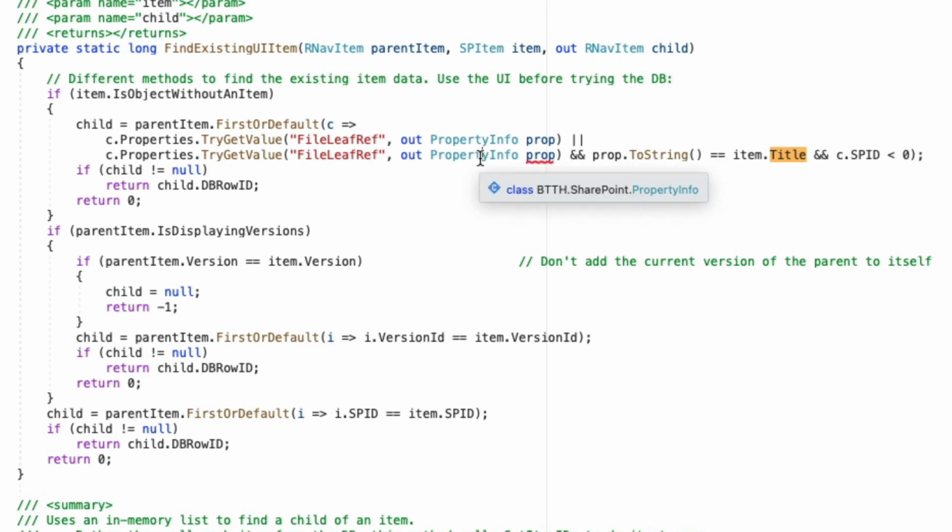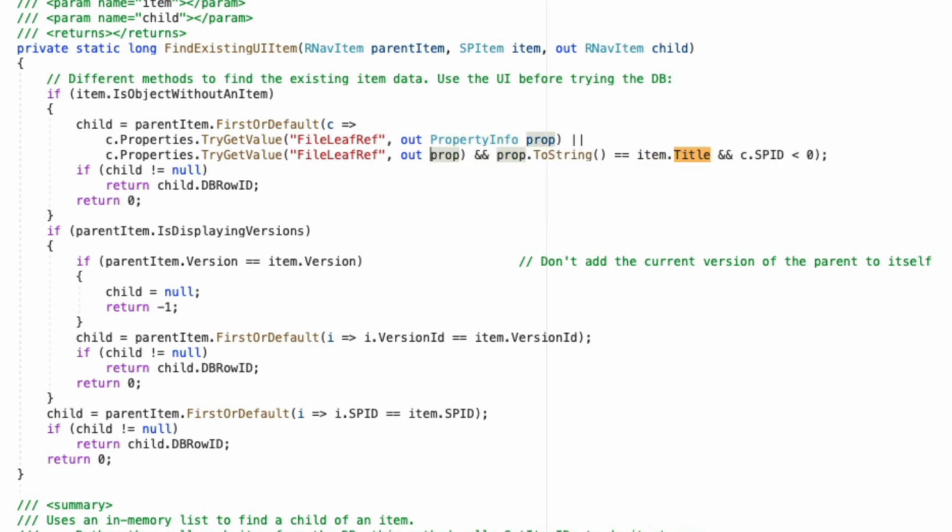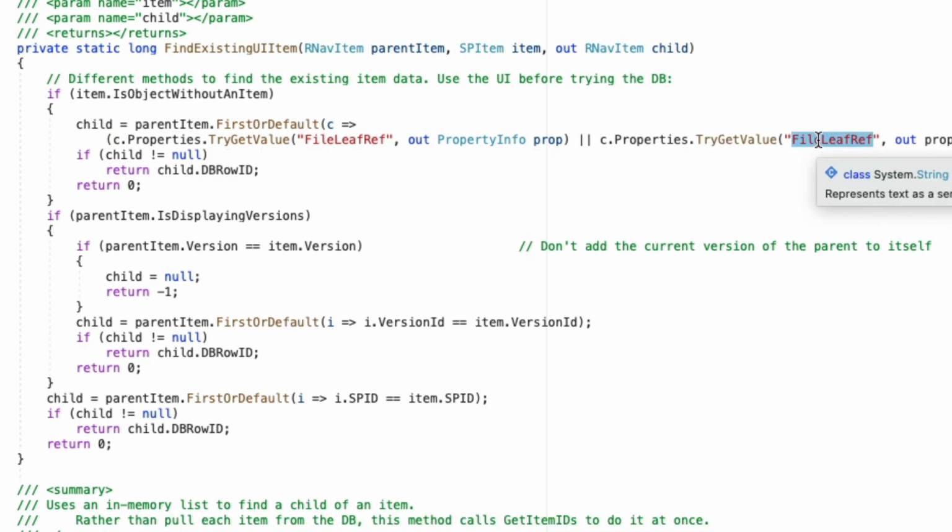We're not going to declare prop again. We already declared it up here, so we don't need to declare it again. So I wanted to do the whole method. So let's get this. If either one of these are true, now let's change this to title. If either one of these are true, I will have the property.